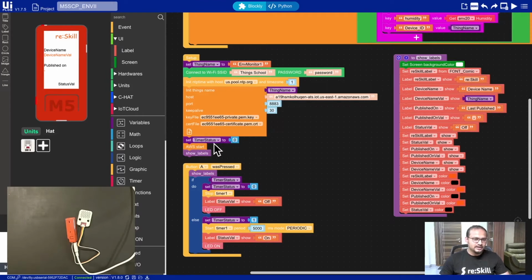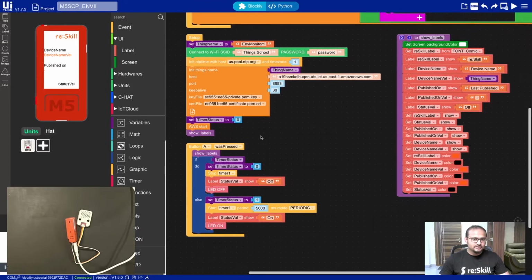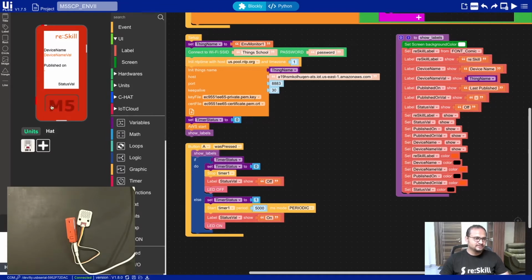Initially, we make the timer status as 0. And then there's a button on this device, the M5. When I hover over it, you can see that it is glittering. Now that's the button. So when I press the A button, I have this mechanism where it starts the timer and then it starts publishing the message. Later on, if I press that button again, it will stop the timer and it will not send the message again. And also I'm making the LED on the device turn on or off. If it is publishing, it will have the LED on, otherwise not.